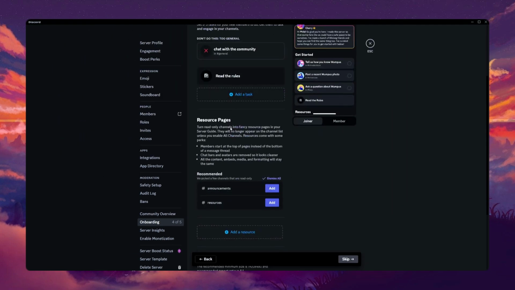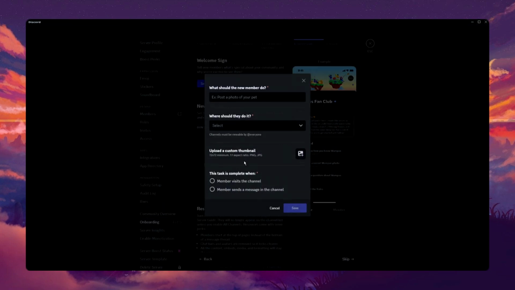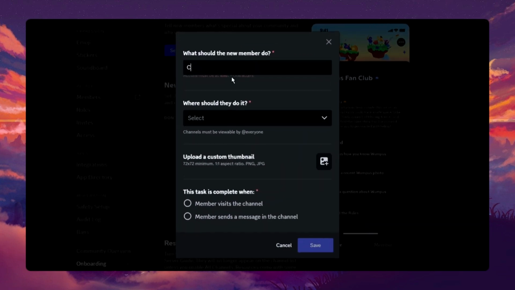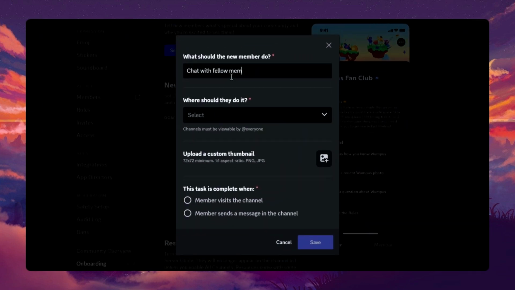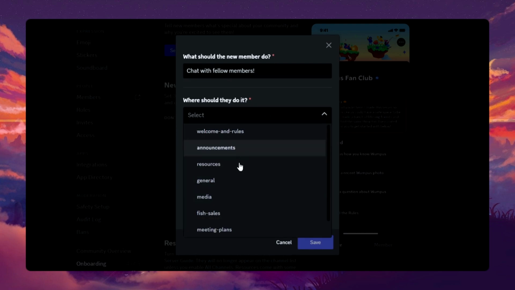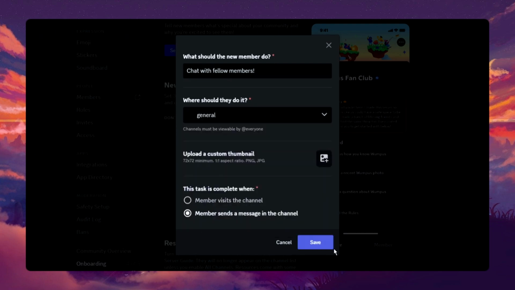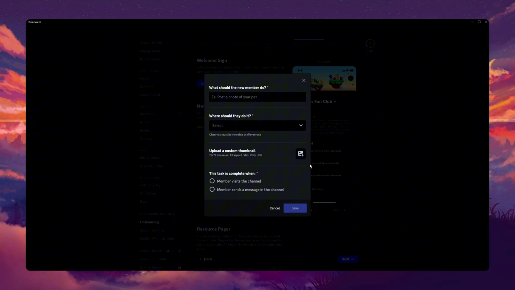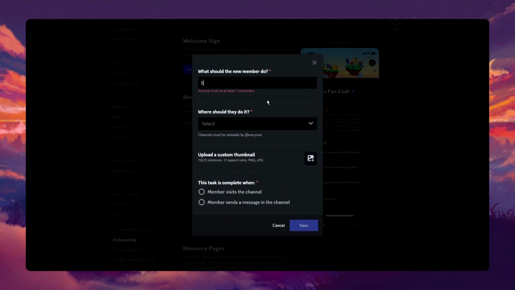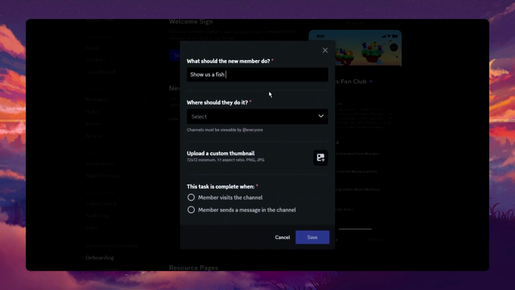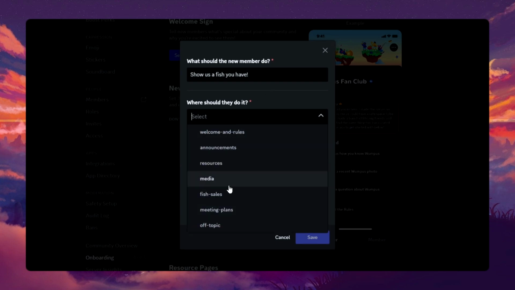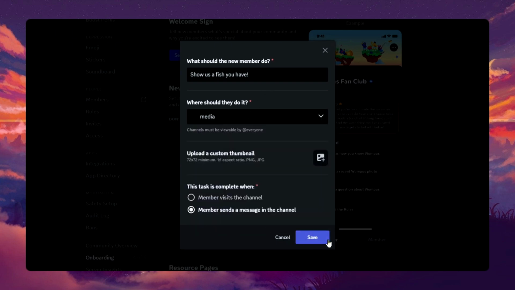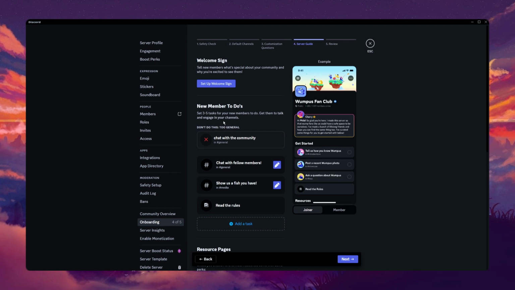After that, set up your server guide. You don't have to do this. Actually, this part you have to do. So for example, we can see chat with fellow members, and then they can go to general, and then member sends a message in the channel. And then we can do something like show us a fish you have. And then they can do that in media, and member sends a message in the channel. And we can go, that's it. 3, read the rules, chat with fellow members, show us a fish you have.